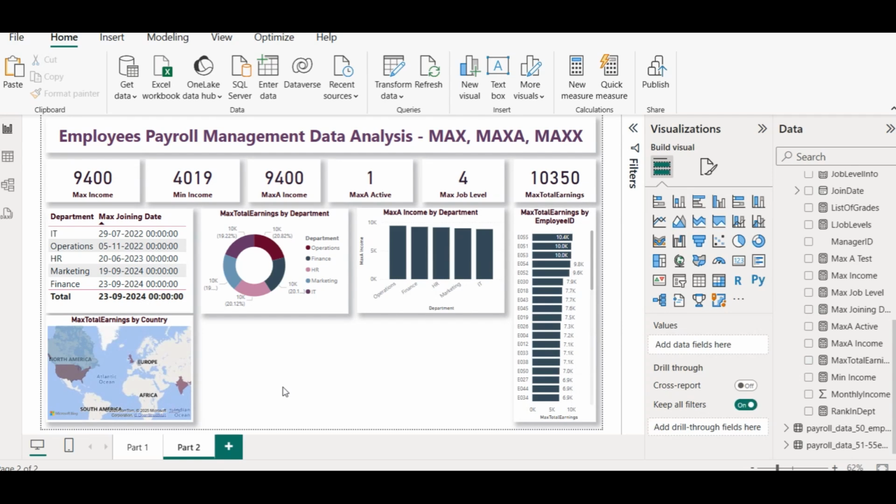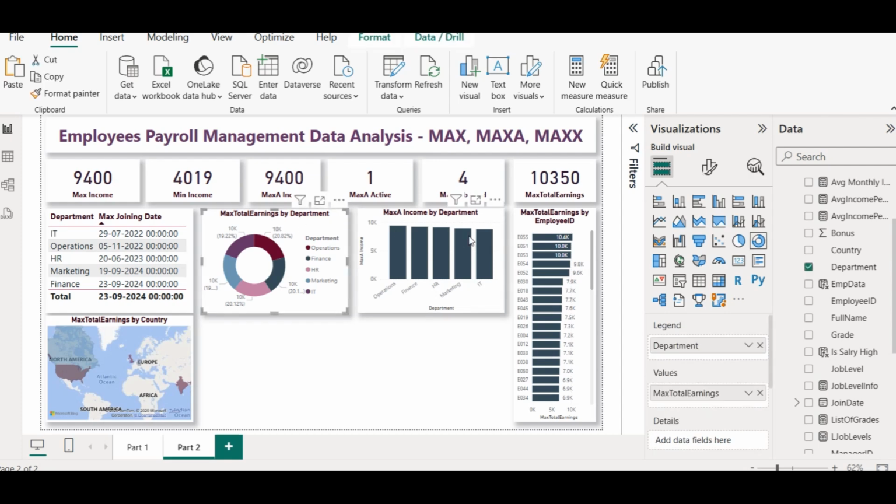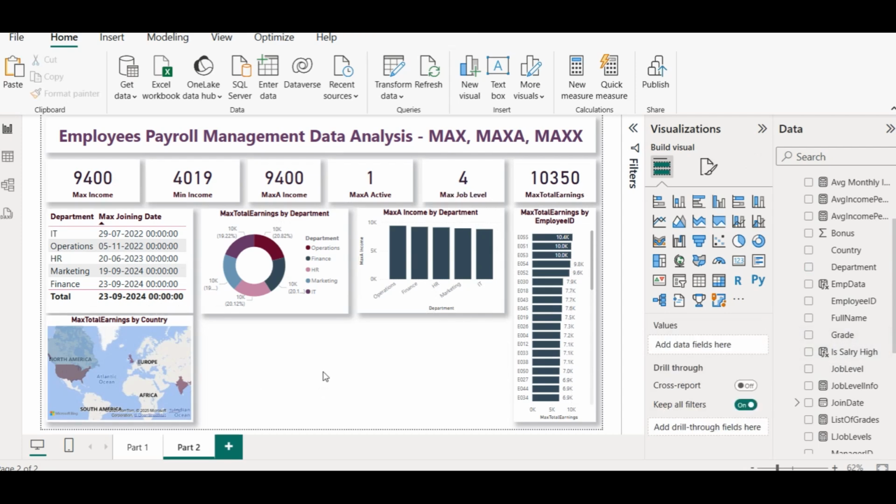Similarly, if you want to rank them, whichever has highest, whichever has lowest, like we have done it by department. Maximum total earning by department is the maximum income, but we also have employee grades. We want to check if grade A is getting higher salary or grade B or grade C.